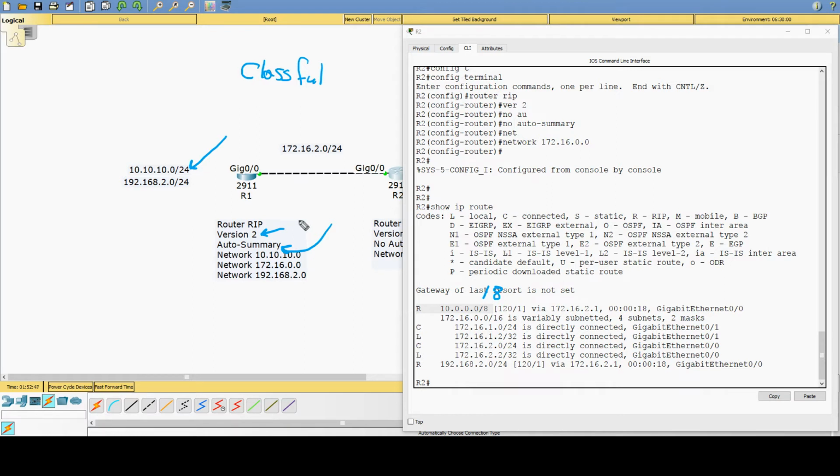So in this scenario, we're going to leave it as auto summary and see what the impact of that is. But we really need to put the no auto summary to ensure that the 10 network is not given to us as a /8, but rather as a /24. Because as you can see from router 2's table in the middle, currently it thinks any network that starts with 10 is reachable out this particular interface.